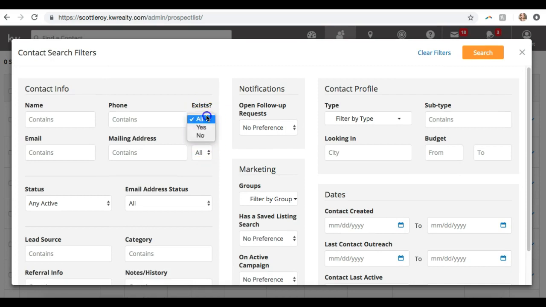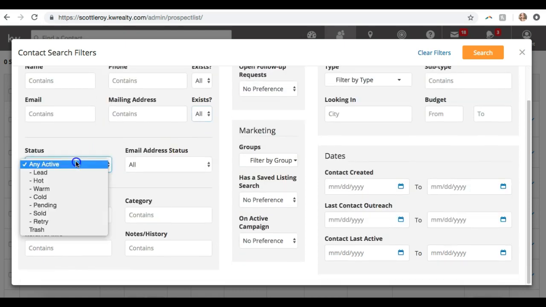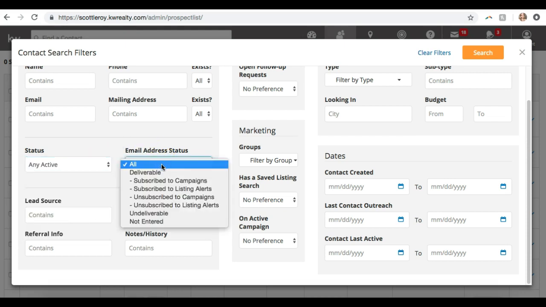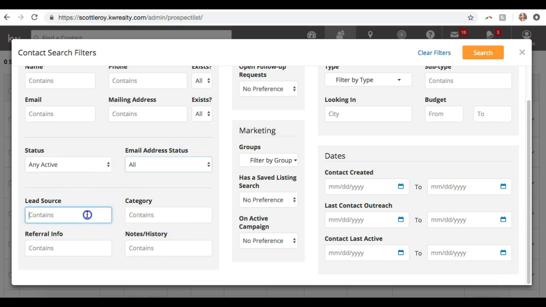Same sort of thing for mailing address. If you want to see people who do have mailing addresses only, or only see people who don't have them, you can do that. Select yes or no and then hit search and it'll sort them out. You can search by status. Maybe you only want to see your cold people so you can get back in touch with them. You can search by email address status. Maybe you only want to see undeliverable or unsubscribed people so you can remove them from your database or reach out to them a different way. You can search that way.